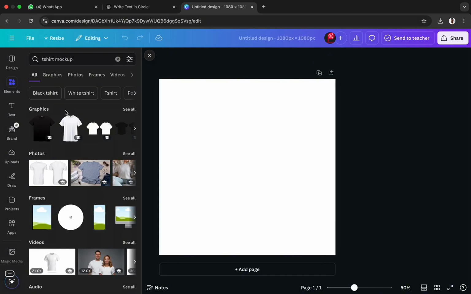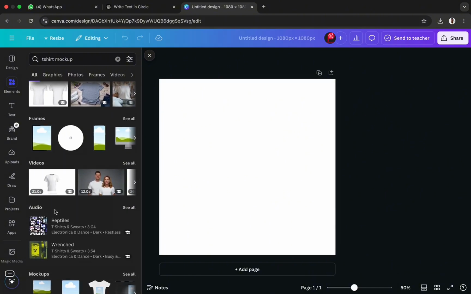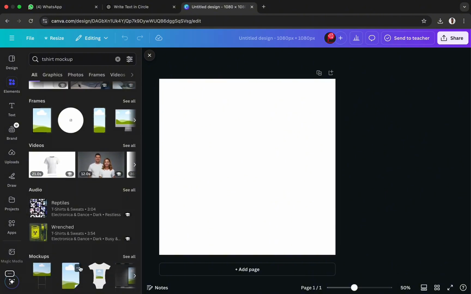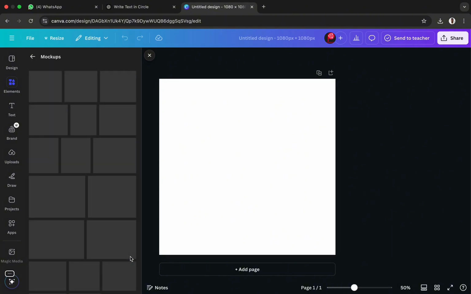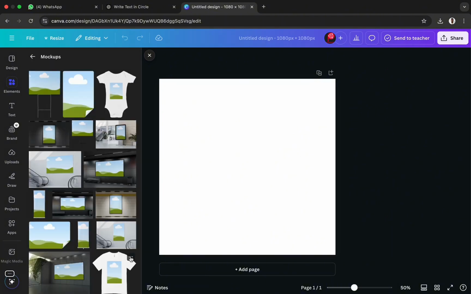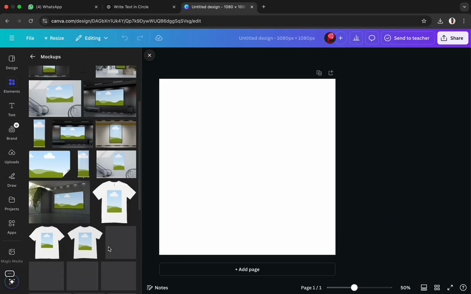Now it will bring you to this page. So you're going to see graphics, photos, frames, videos, audio. Then the last bar that is there, it's called the mockup. So this is where you're going to come to. You now click on see all. Once you click on see all, you're going to see lots of mockups, right? We're actually looking for a t-shirt.